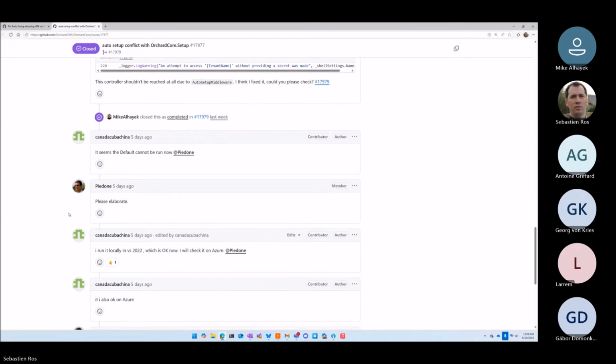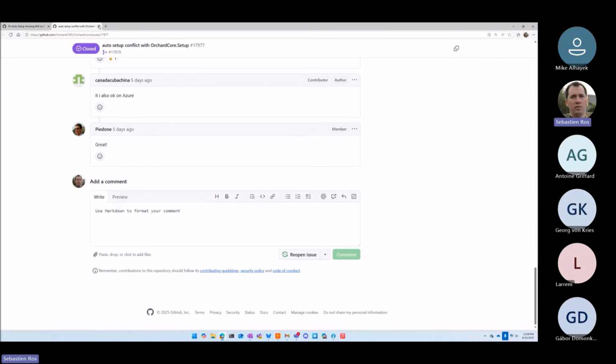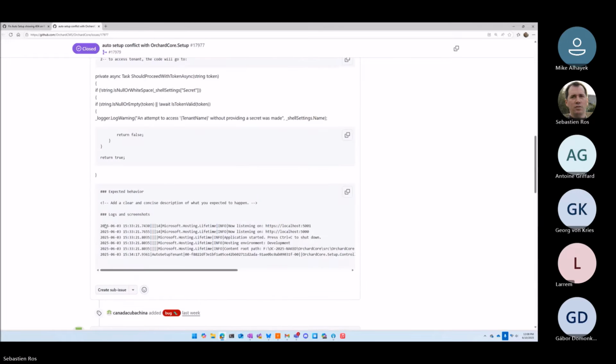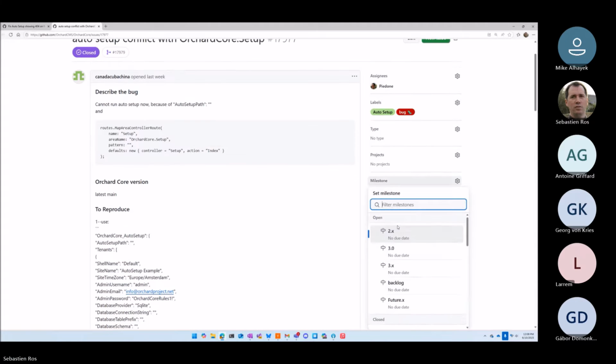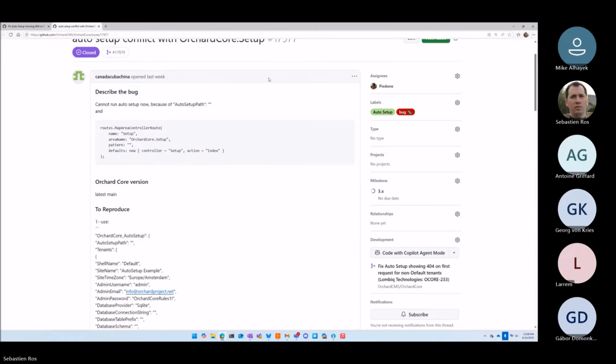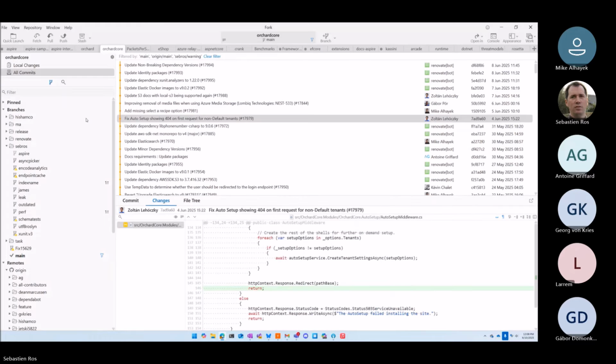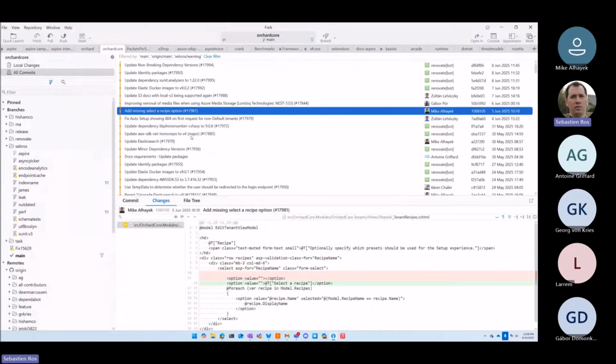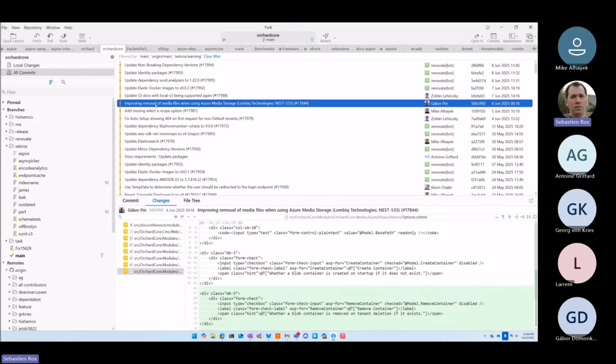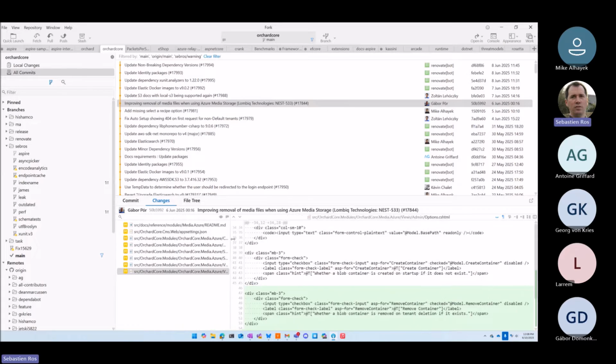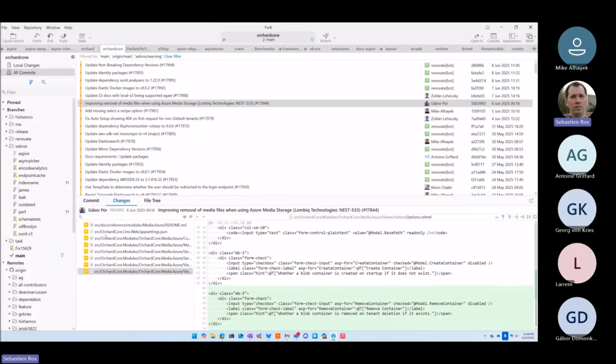Okay. Quickly. I'm missing select a recipe option. We saw that recently. Improving removal of media files using Azure Media Storage. Yeah, seems familiar because we merged it on Thursday.